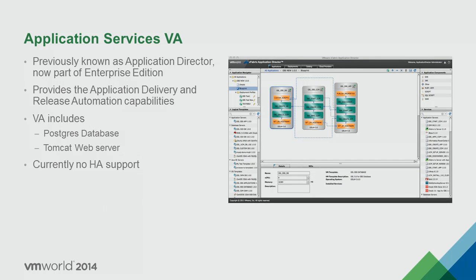We have the Application Services Virtual Appliance, which has the Application Director, or what was formerly Application Director. This provides the application delivery and release automation capabilities. This includes a Postgres database as well as a Tomcat web server. We're not going to talk a lot about this today because, with 6.1, it does not have HA support.